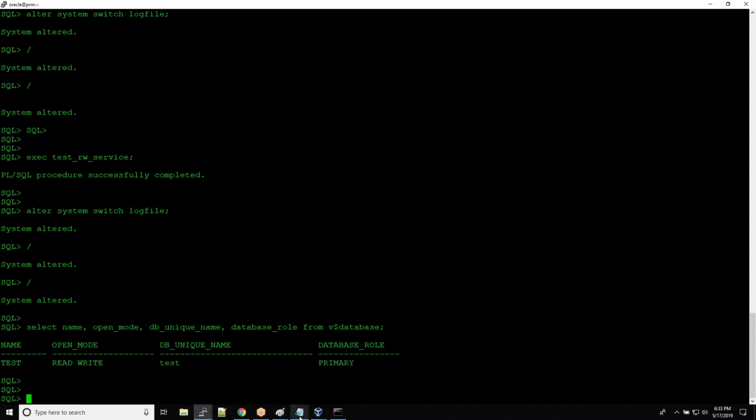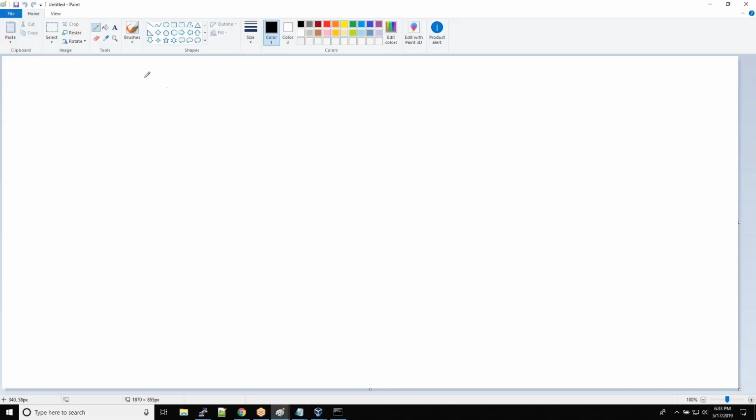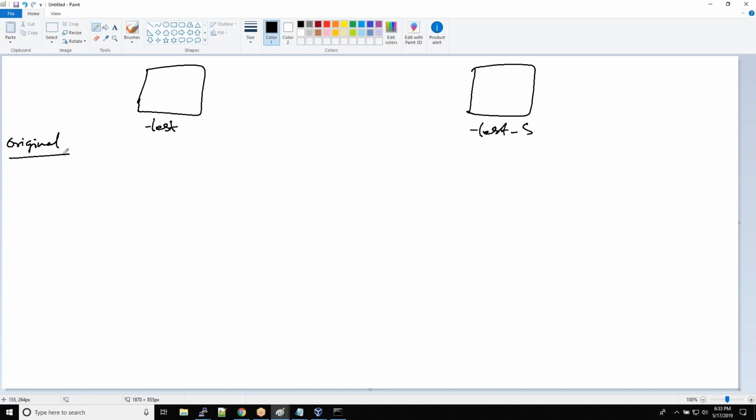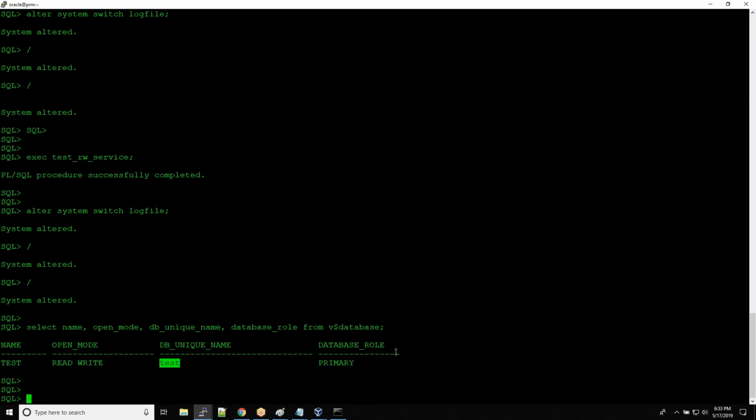At this stage, what is the configuration? We will start our Data Guard switchover activity. This is the original configuration. In the original configuration, we already know this DB unique name is test and this database unique name is test_s. The current role of this database is primary and this is standby. Once we perform the switchover, the unique name should change to test_s. Everything else will remain the same.